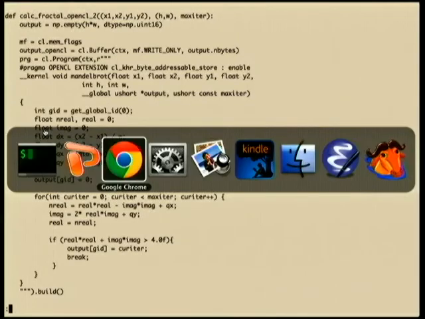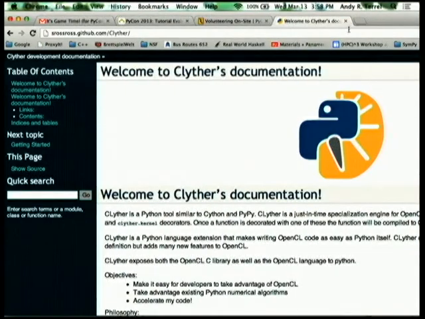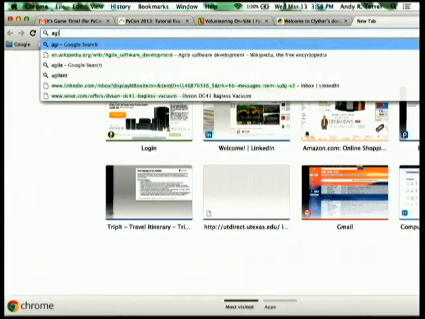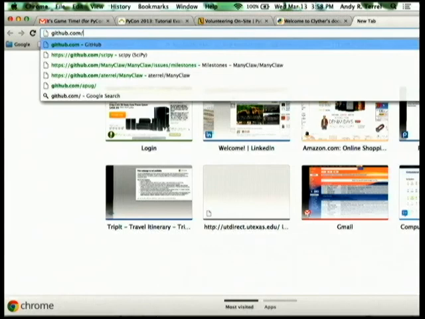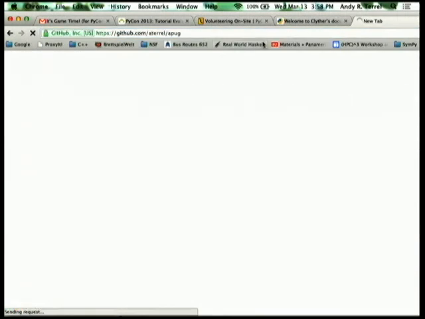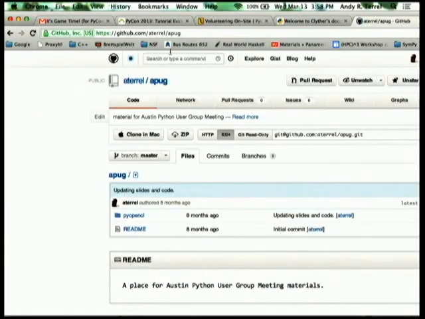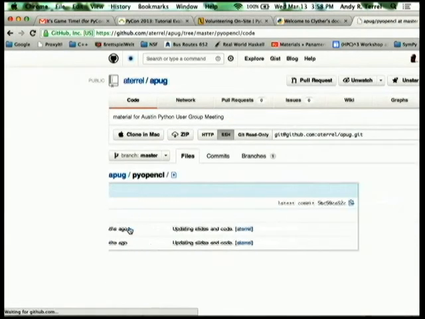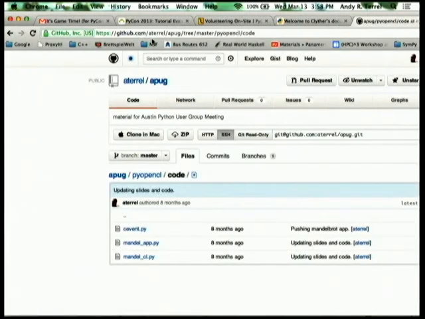Yeah, I meant to put it on the slide, but it's GitHub APUG. I gave this at the Austin Python user group, and the examples there are in PyOpenCL. So GitHub Terrel APUG.